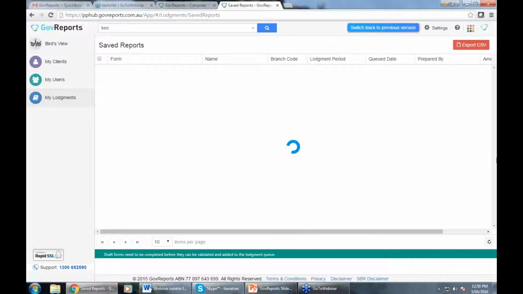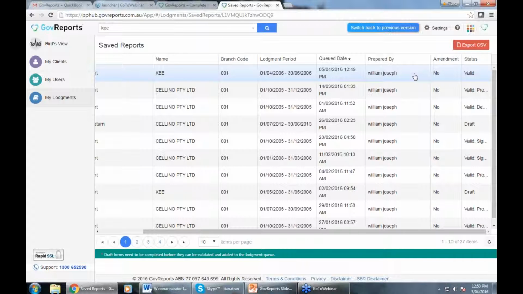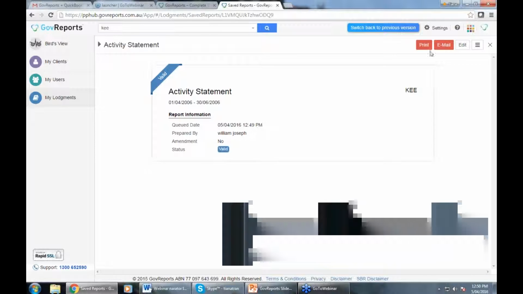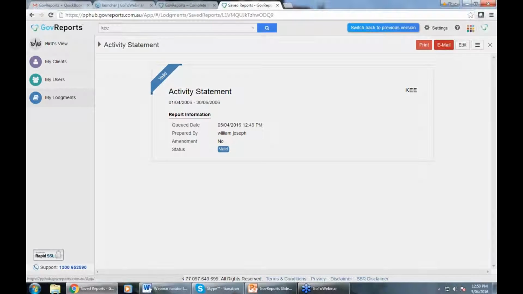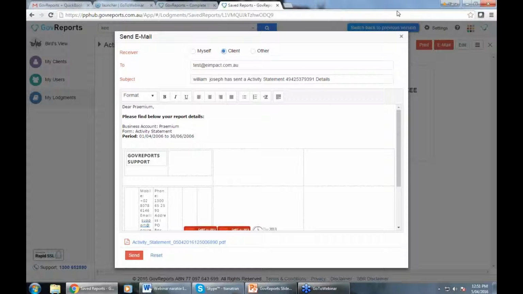Once you have saved and validated, it will now go to your saved reports. You can see the status is now valid. If I want to send an email to my clients for authorizations to lodge, in this case I'm acting as a tax agent, I can send it to my clients or I can send it to myself. Before you do, if you have your email settings with GovReports, you can customize your emails so that it will send from your email rather than from GovReports. And of course, you can put in the email signature as well, which we have right here.